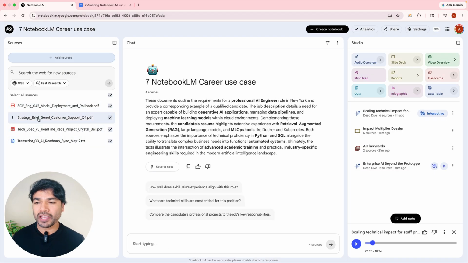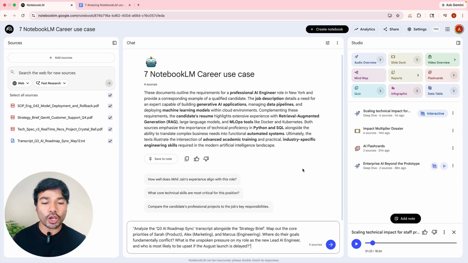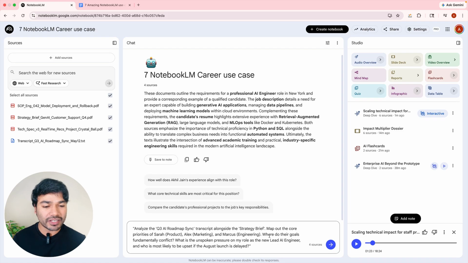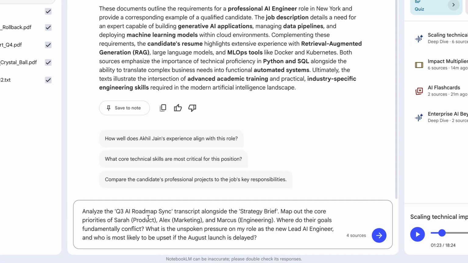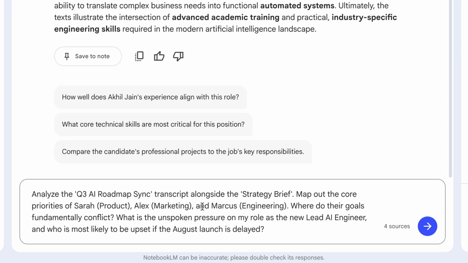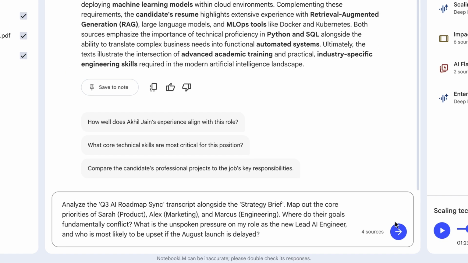So you have got a SOP, a strategy brief document, technical specification, and a transcript of a meeting. So first I'm going to ask it about the political landmines, where are the frictions, and what is expected out of me. Analyze the Q3 AI roadmap sync transcript alongside the strategy brief. Map out the core priorities of Sarah, who is product lead, Alex, marketing lead, and Marcus, who is engineering lead. Where do their goals fundamentally conflict? What is the unspoken pressure on my role as the new lead AI engineer, and who is most likely to be upset if the August launch is delayed?